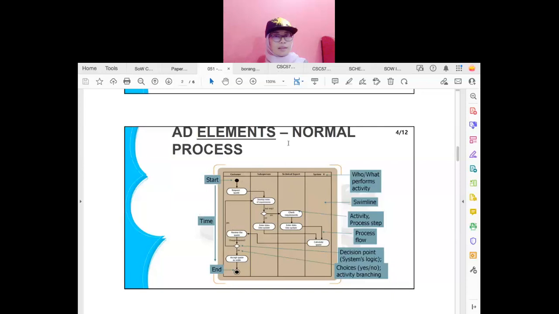So for you guys, it will be good if you follow this normal process, the standard one. In an activity diagram, the elements first, you must have the start and end, which is the time. You have the actor who performs activities here.